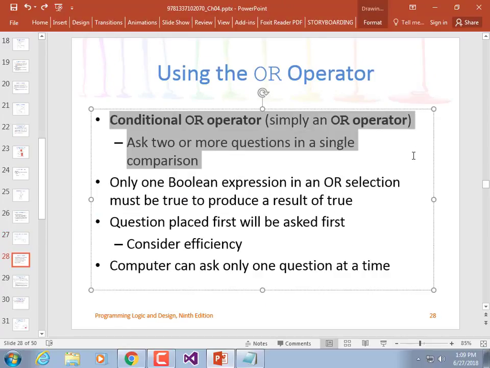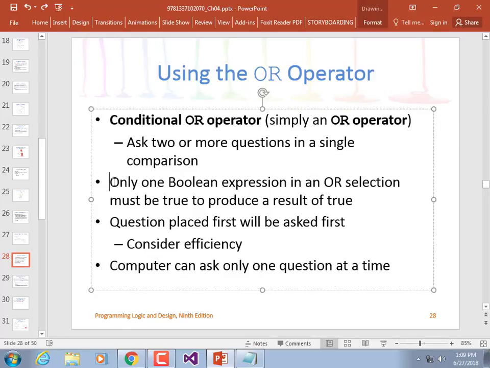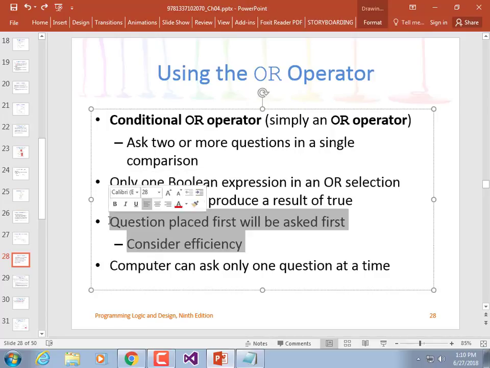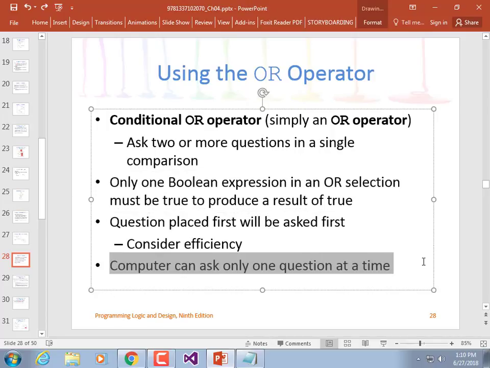So the conditional OR operator asks two or more questions in a single comparison. Only one of them must be true, one or the other, or both. The questions placed first will be asked first, so consider efficiency. And then the computer can only ask one question at a time.